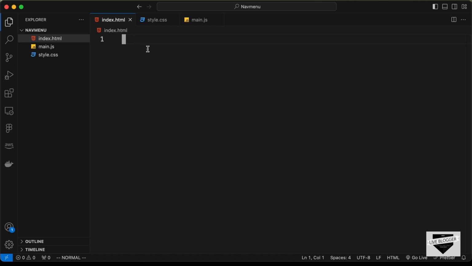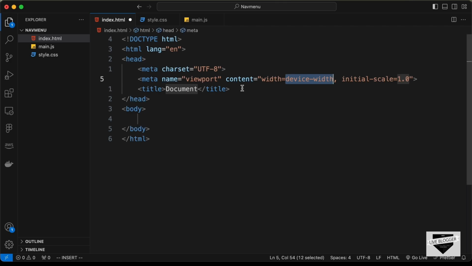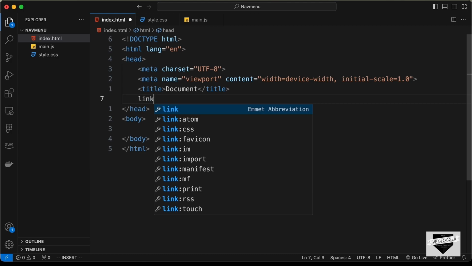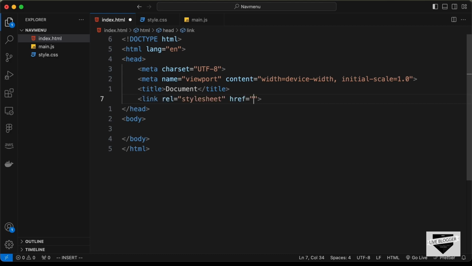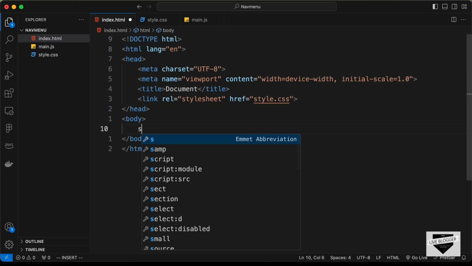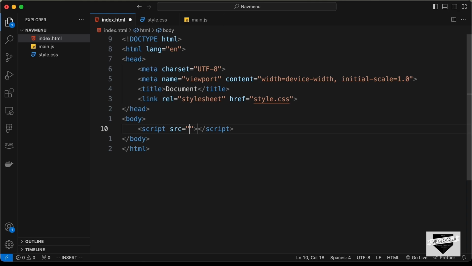Now in VS Code you have this shortcut where you can just type exclamation and press tab, and you will have this basic HTML5 code. Now here let's go ahead and link our CSS file. So let's type link and press tab, and here in the href let's type style.css, and here in the body let's type script:src and press tab, and here let's type main.js.